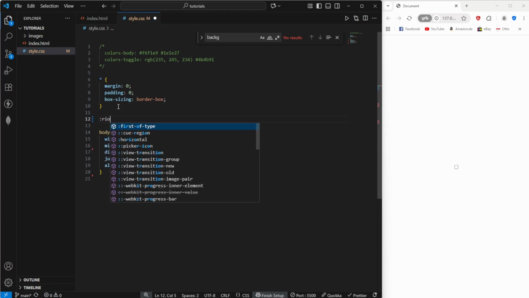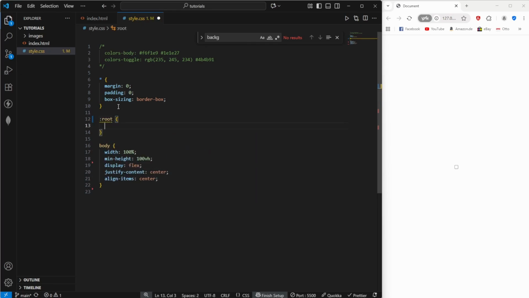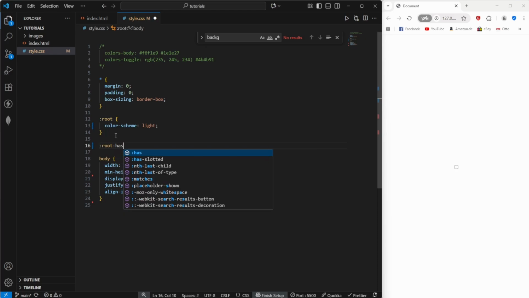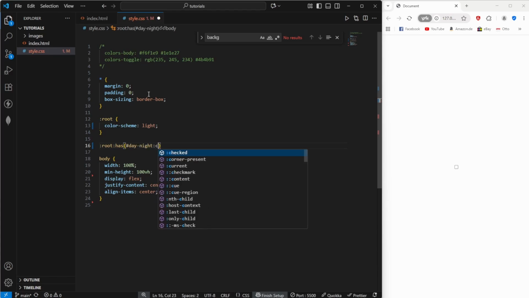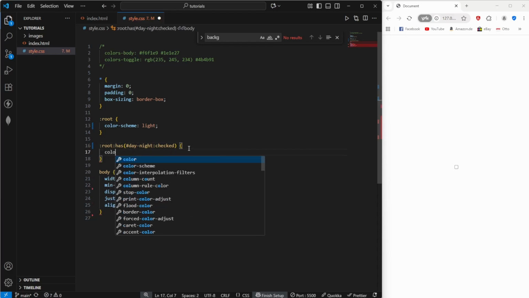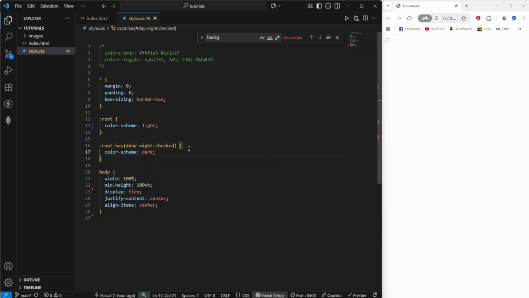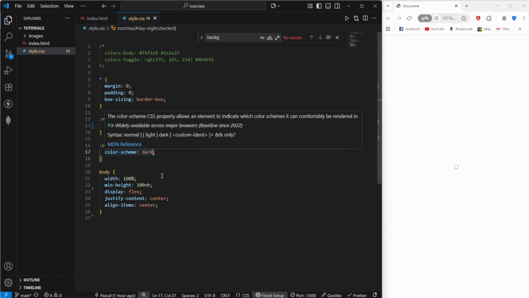Now we want to define the light mode theme for our entire page. So let's say root, and right here we can say color-scheme is equal to light. So by default our color scheme is light mode. And now once this element has an element that has the ID of day-night, so hashtag day-night, that is checked. So once our checkbox is checked, we want to change this color scheme to dark mode. So by default we have color scheme of light, and once we check this button, we will change the color scheme to dark mode.